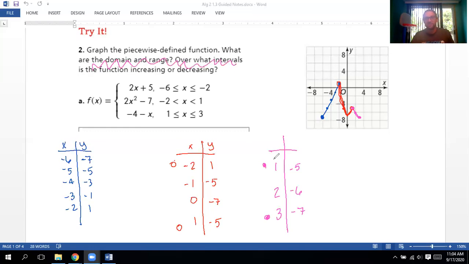Intervals are increasing or decreasing. It's getting kind of crazy, and I won't let you guys do it. Biggest thing here is if you guys can evaluate and plot the points.